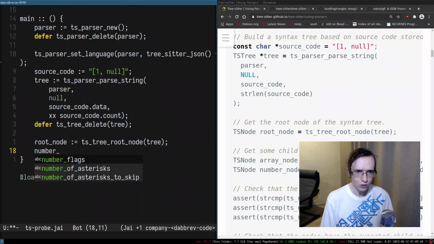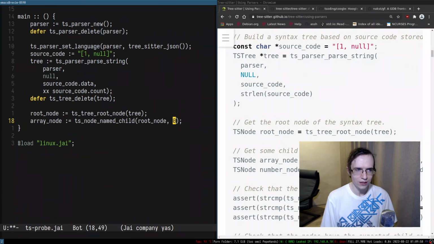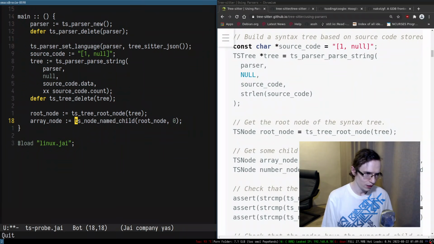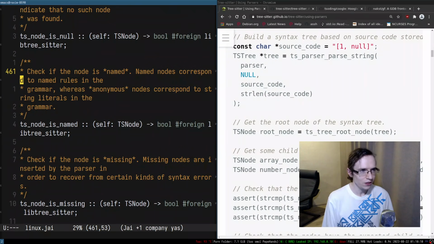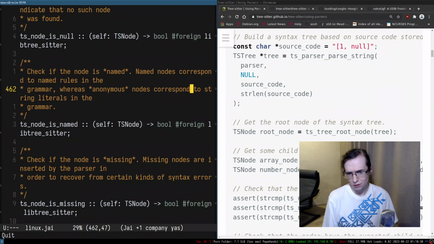All right. So then we can take array node, and we take ts node named child, root node. I'm still not sure why it is called named child. Where is the name? Is it the name inside of the child or something like that? It kind of doesn't make sense to me, honestly. So we can actually try to go into the Linux, and there we go. Get the node's named child at the given index. See also ts node is named. Check if the node is named. Named nodes correspond to named rules in the grammar, whereas anonymous nodes correspond to... Oh, okay. That makes sense. So it's more of an abstract concept, depending essentially on the language itself. This concept can fit one thing or another. Okay, makes sense to me.